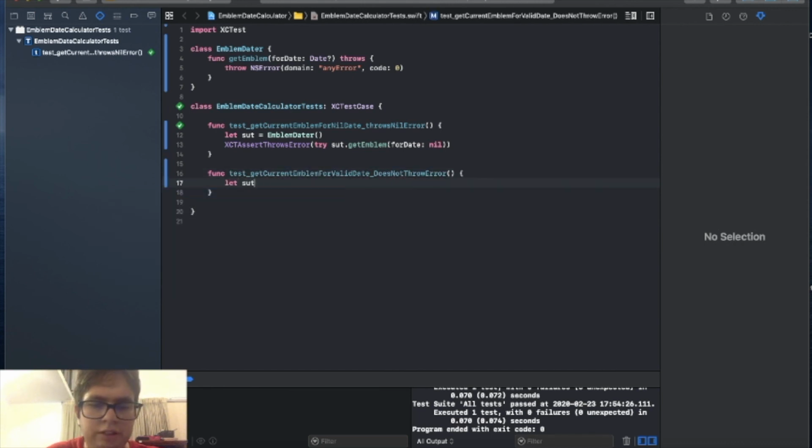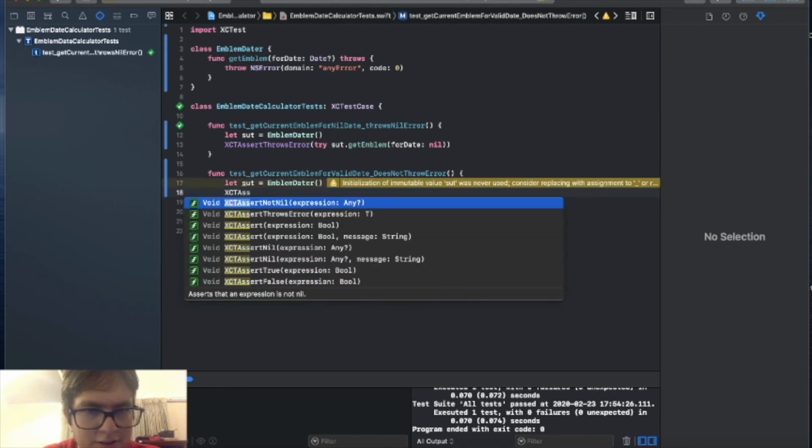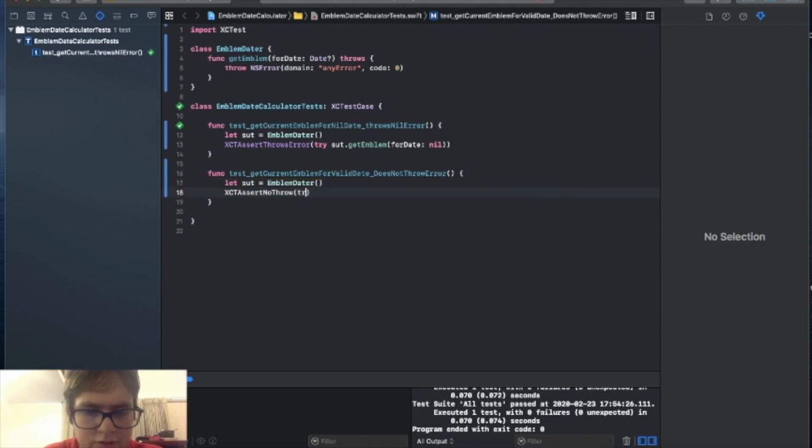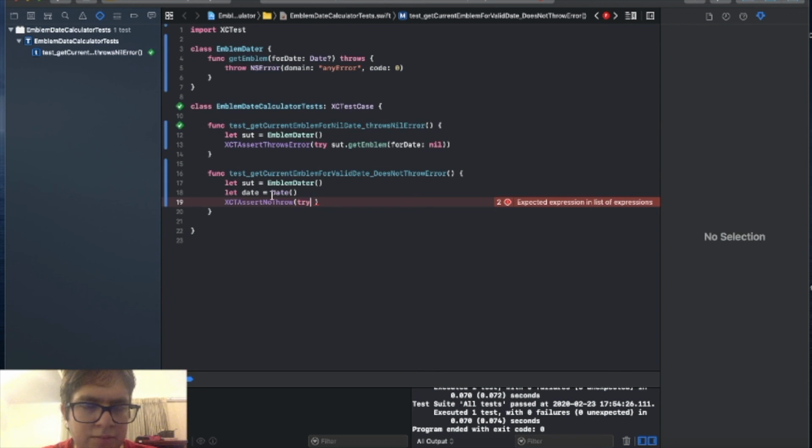And again, I'm going to do let SUT, right? This is my emblem data. But you're seeing the duplicated code, right? I'm not worried about it. I'm just worried about making the test fail. XCTAssertNoThrow. Any date, right? Like Date, any date. So if it's any date, I can pass in any date, like here. This will get my system date now. And I'll say SUT dot get emblem for date, this date here. And this should fail.